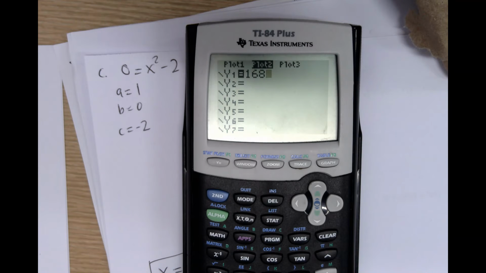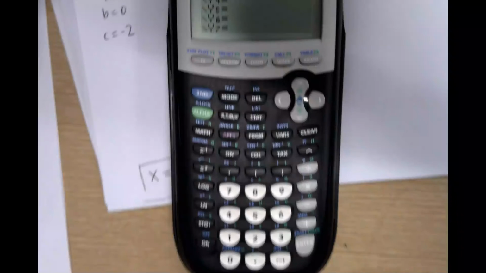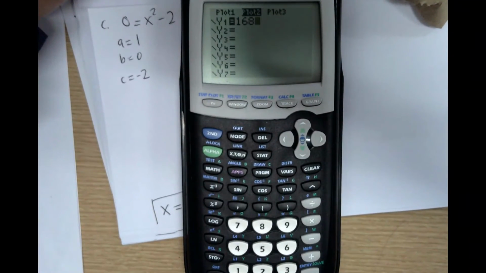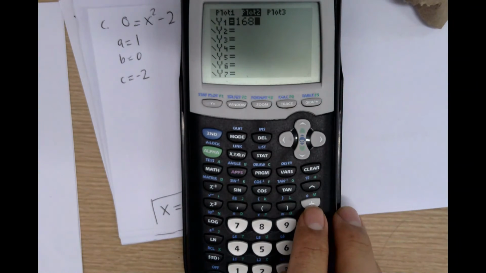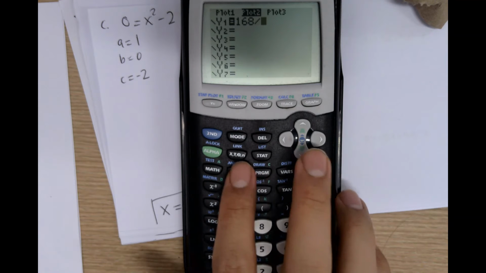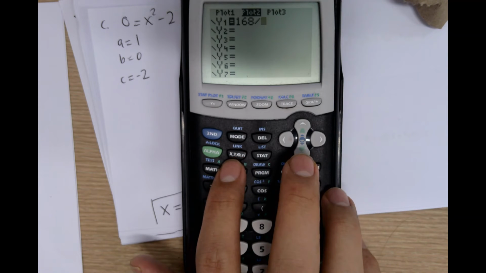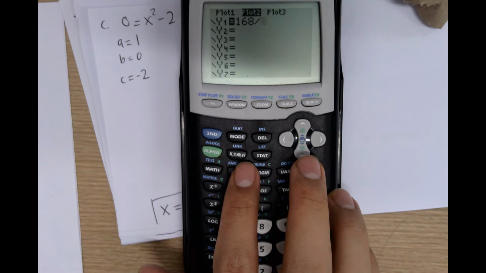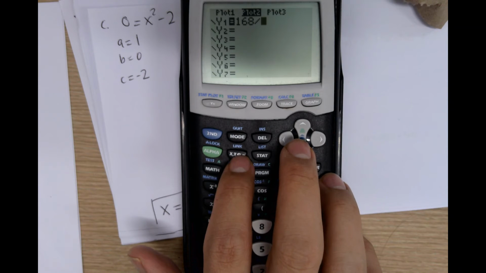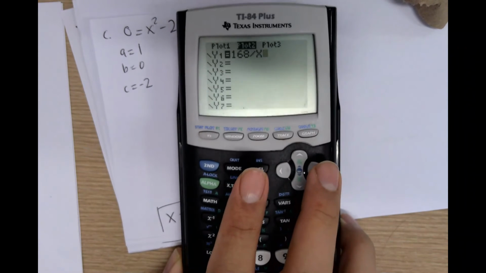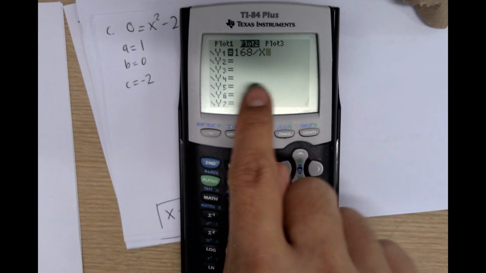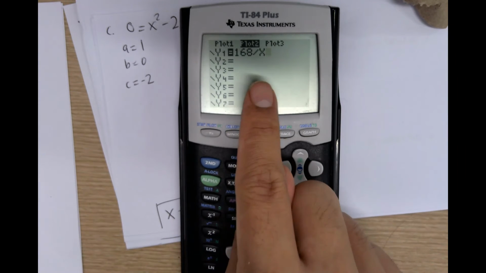And then you're going to click divided by, which is this button right here. Divided by x, which is the x, t, theta, and n button. You're just going to click x. At this point, you should see 168 divided by x right here.